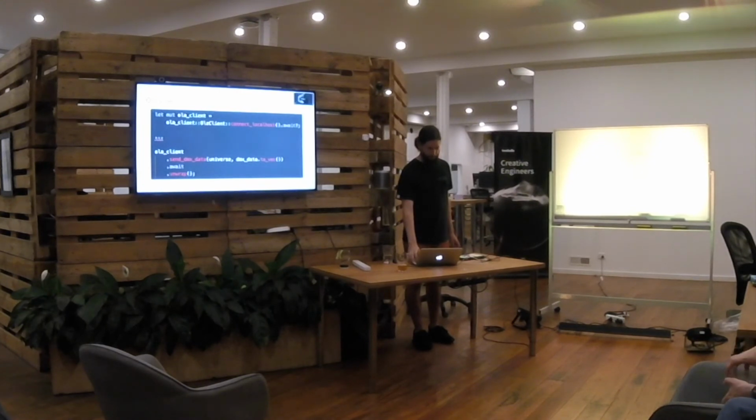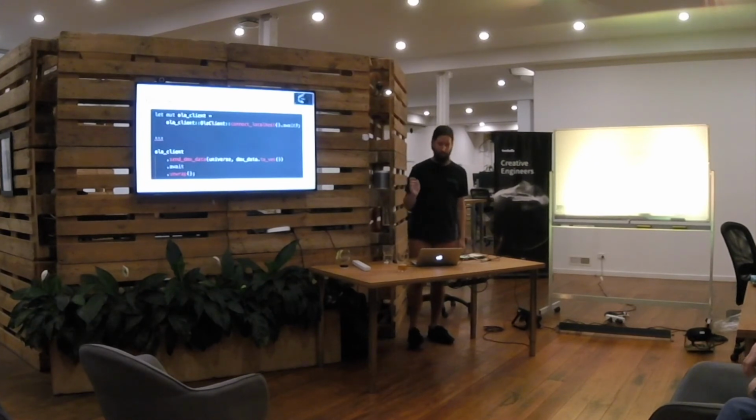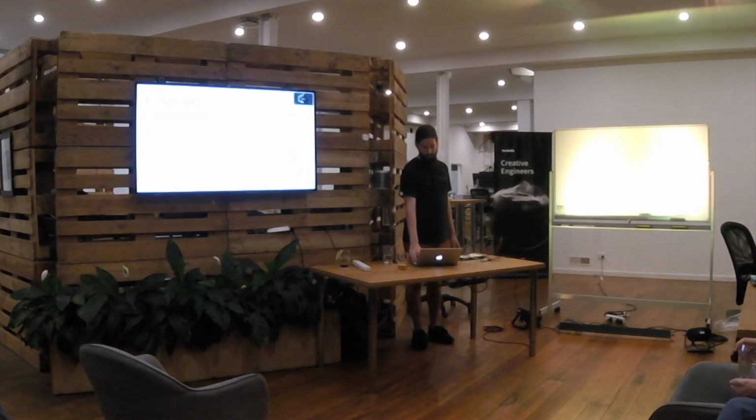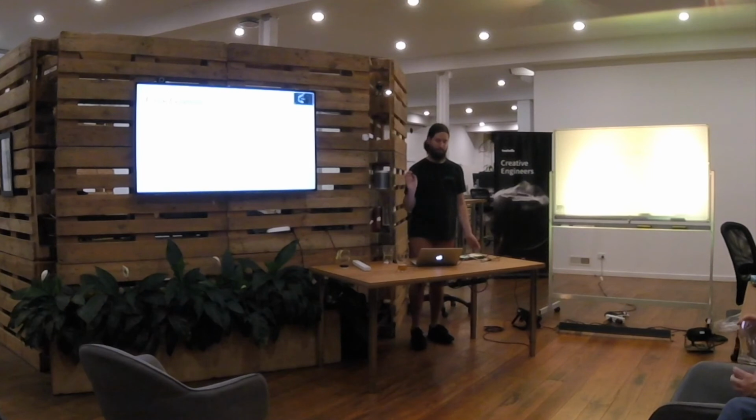So yeah, I instantiate an OLA client like that. I won't show the specifics of the code here. It's connecting to the localhost at port 9210 or something. Wait for that to be good. Then to send the DMX data, we just send off the data and wait for it to complete. So that's all kind of where it's at so far.